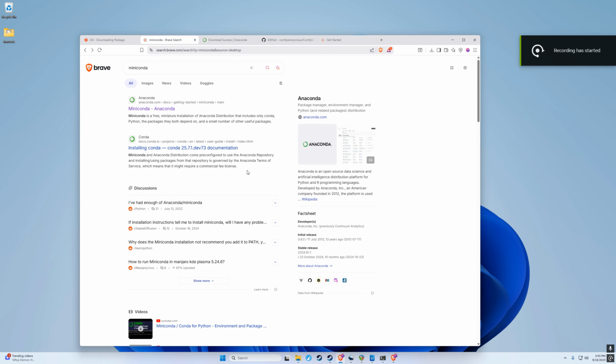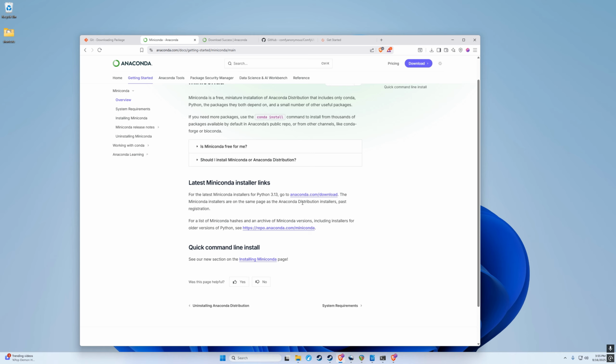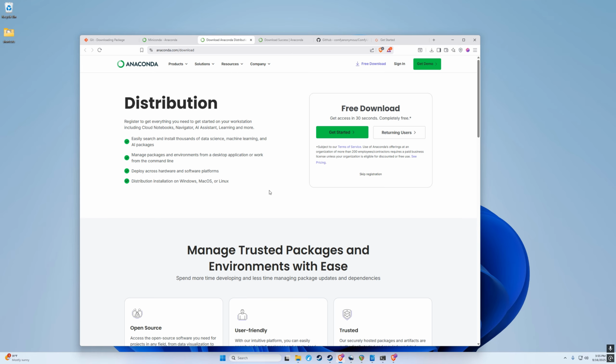Once you have Git installed, the next thing we will do is install Miniconda. So search for Miniconda, find this page which contains the link to Miniconda download for Python 3.13 or below. Anaconda or Miniconda will let you actually select which Python version you want in your environment, so you can run multiple softwares with multiple versions of Python.